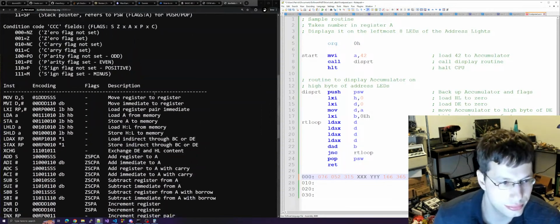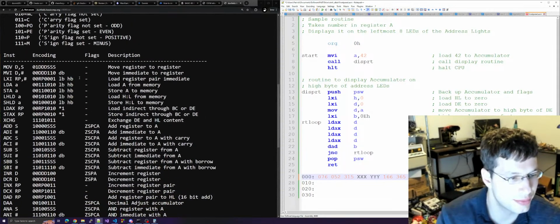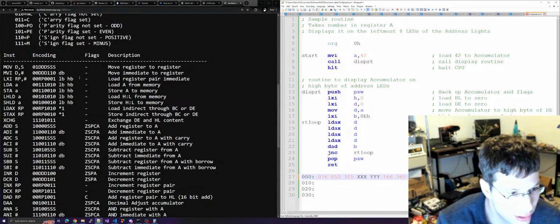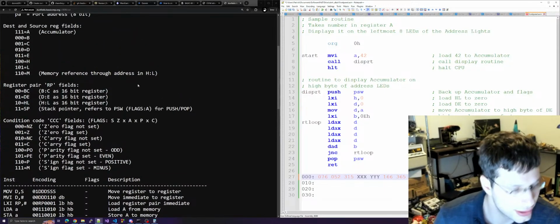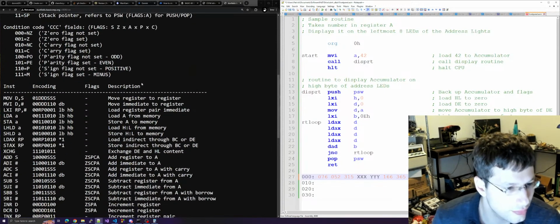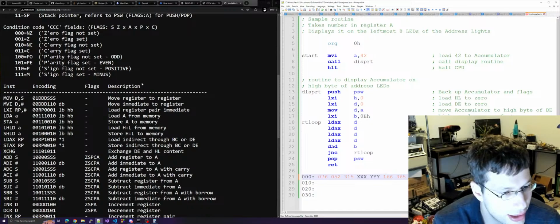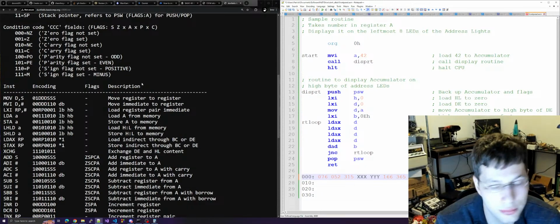LXI H, 0. LXI register pair. So 0, 0. And the register pair HL is going to be 0, 1. And then 0, 0, 0, 1.